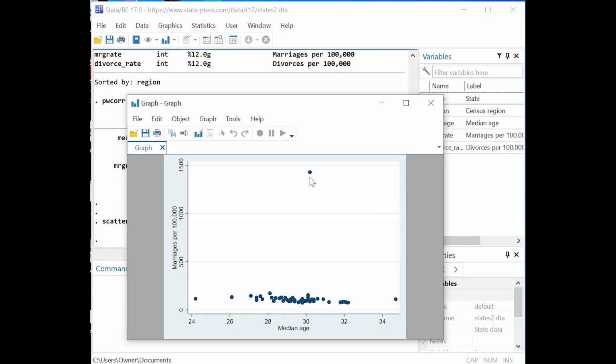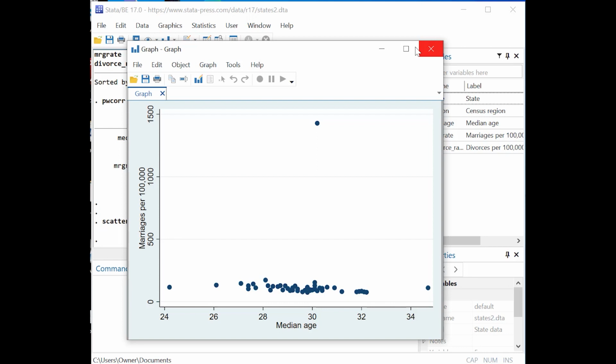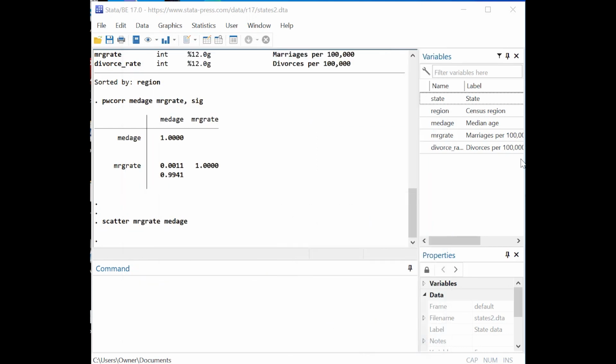Why do we have Nevada here, for people not from America or who don't know this? Nevada is a very, very easy state to get married in. People go to Las Vegas all the time to get married. That's why we have such a high marriage rate over here. So it's a super outlying value that could be messing up our analysis. What do we want to do with that? For the moment, let's just X out of that.